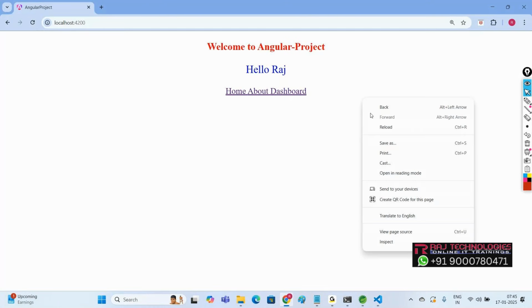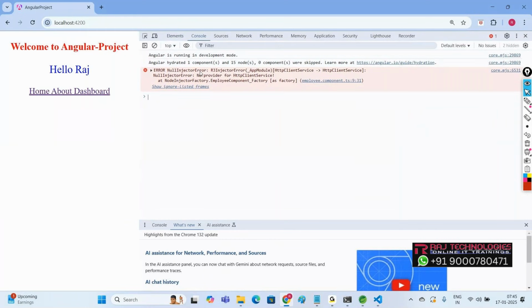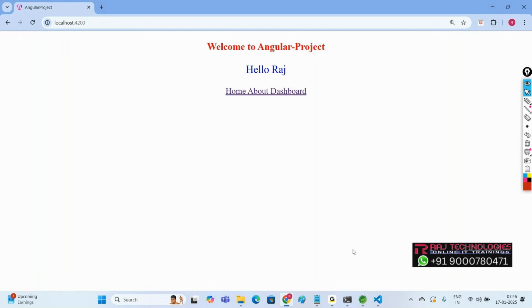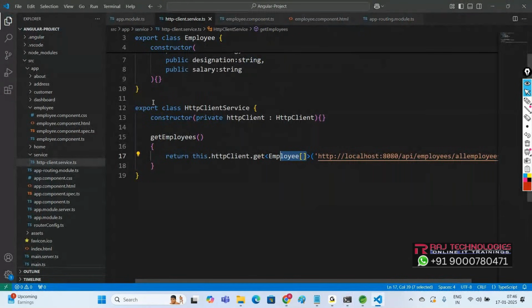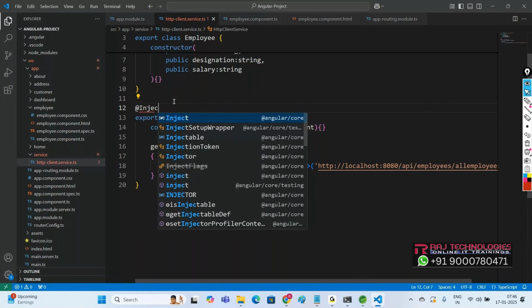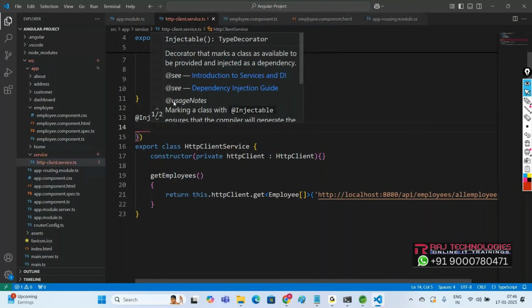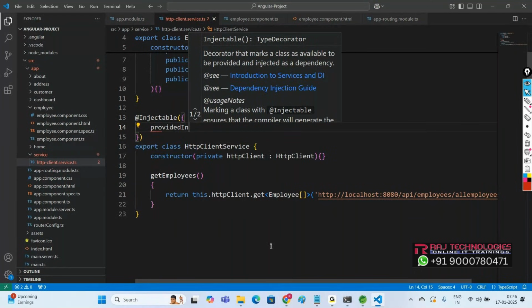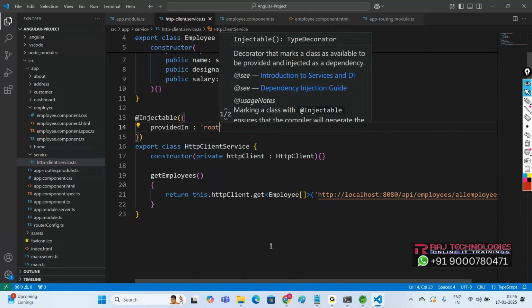It's not showing. Let me inspect. It is not having inject here. So come to this service and we have to make it injectable. How to make it injectable is by using the annotation @Injectable and say providedIn: 'root'. That's it. Just add this piece of code.